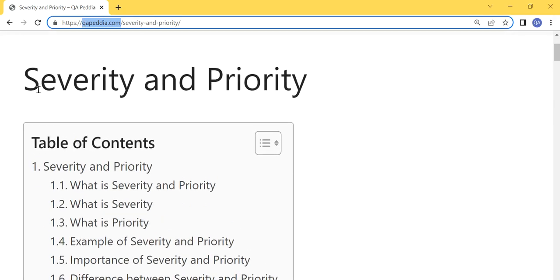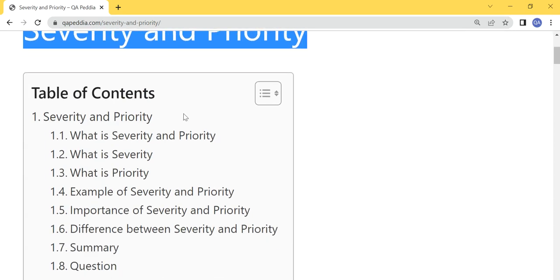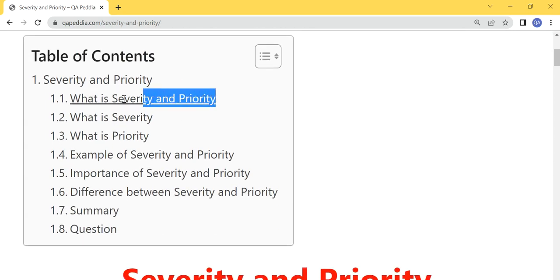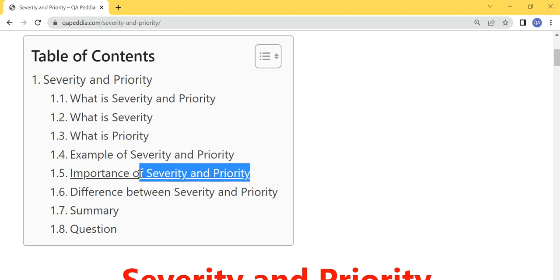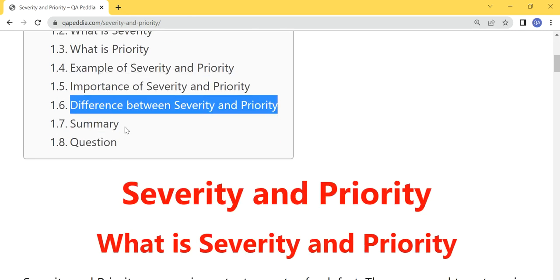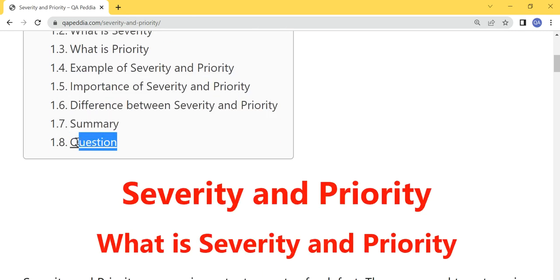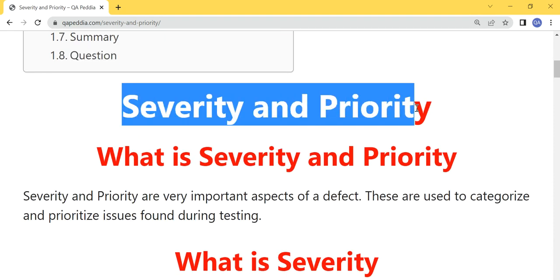Today the topic that we are going to discuss is severity and priority, and the subtopics that we will discuss today are: what is severity and priority, what is severity, what is priority, example of severity and priority, importance of severity and priority, difference between severity and priority, and then summary of the session and question for the session. So let's start.